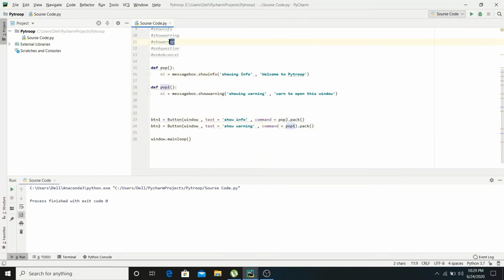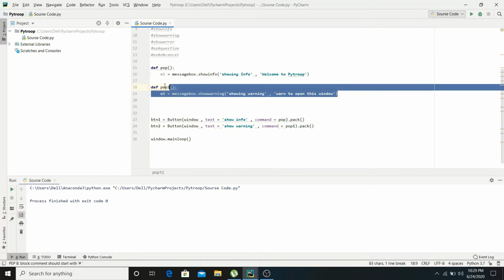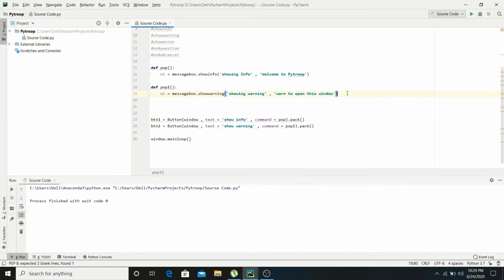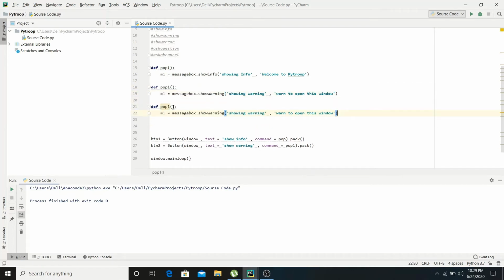Okay, now let's move to another one, which is show error, and just copy this and paste it here. Let's change it to pop2, and messagebox dot, instead of showwarning we have to write showerror. Now let's change this to show error and write it here. Let's say error 404. This is the most common error we get anytime. So error 404. Now just quickly make another button, just copy this, and in the next line paste it, button 3 and show error, and the command is pop2.